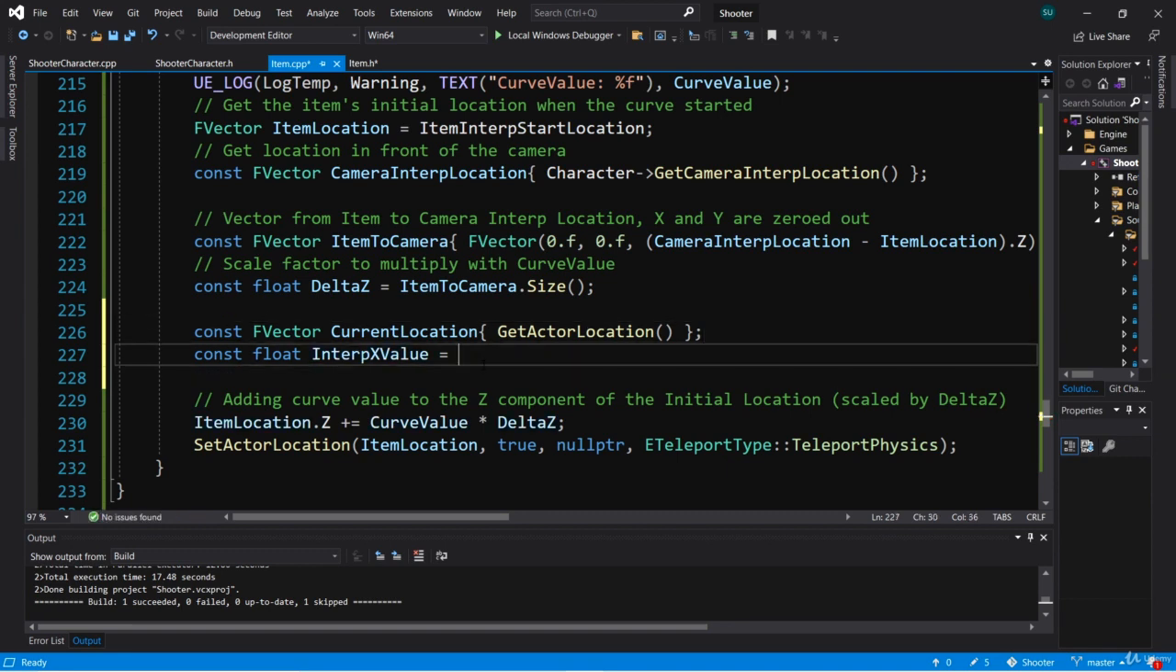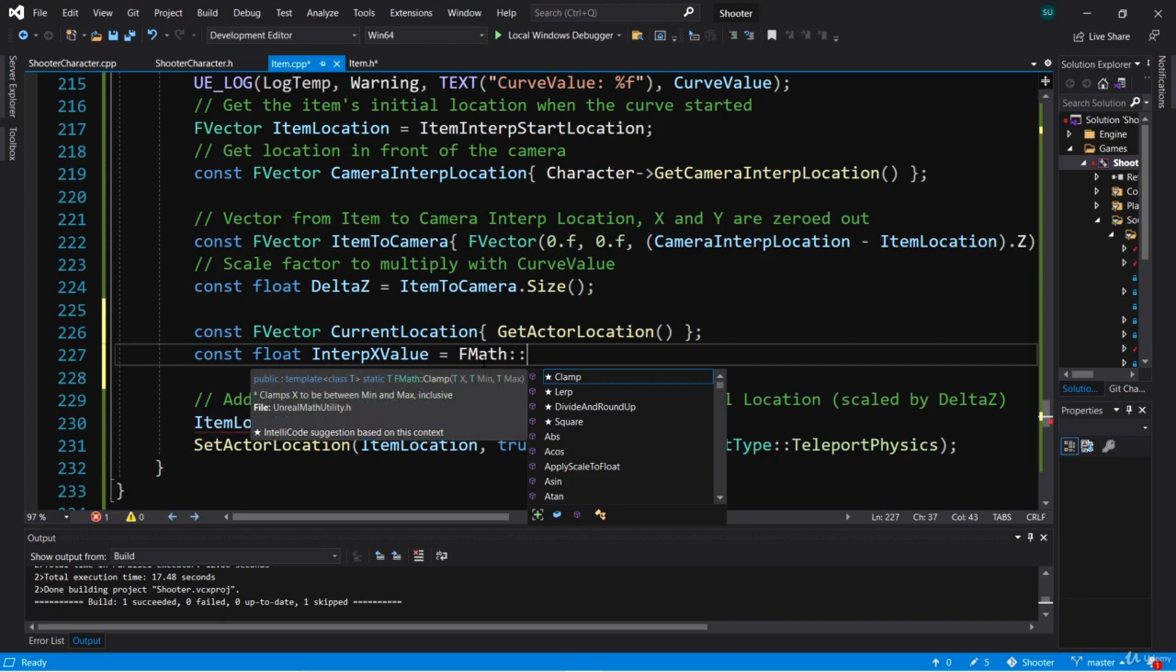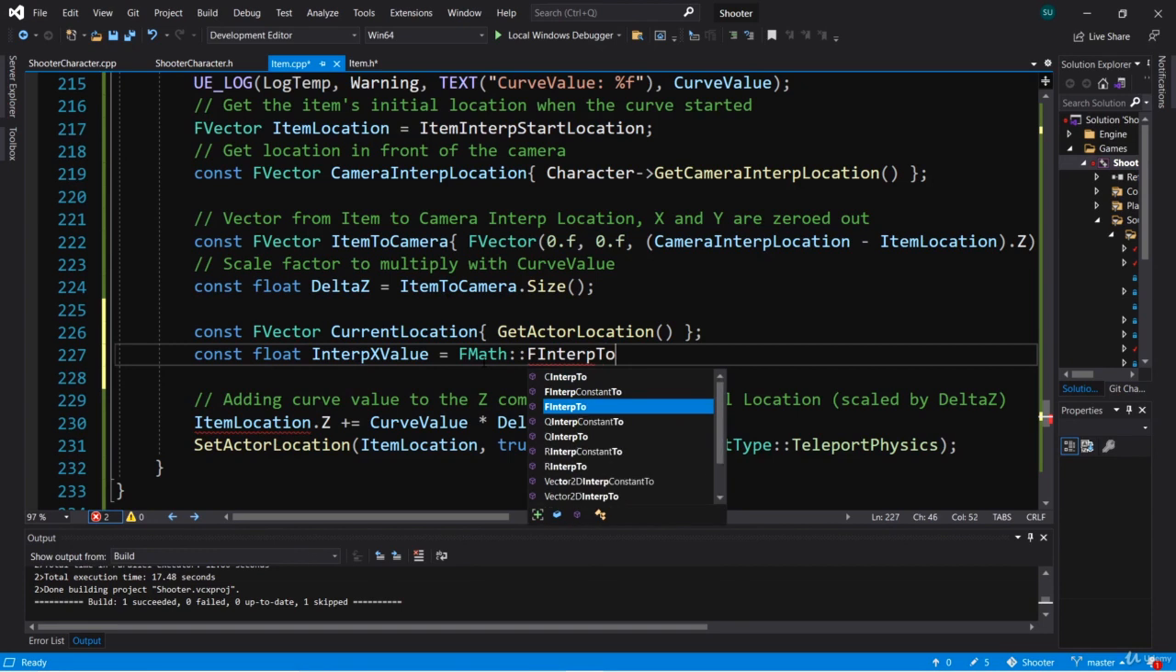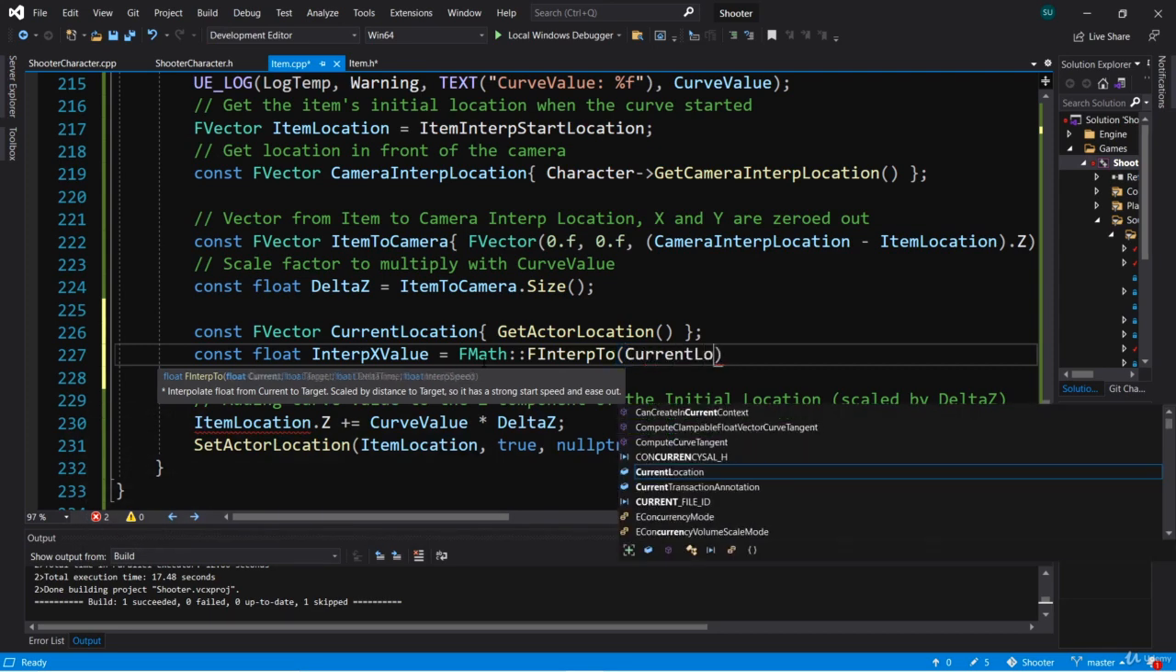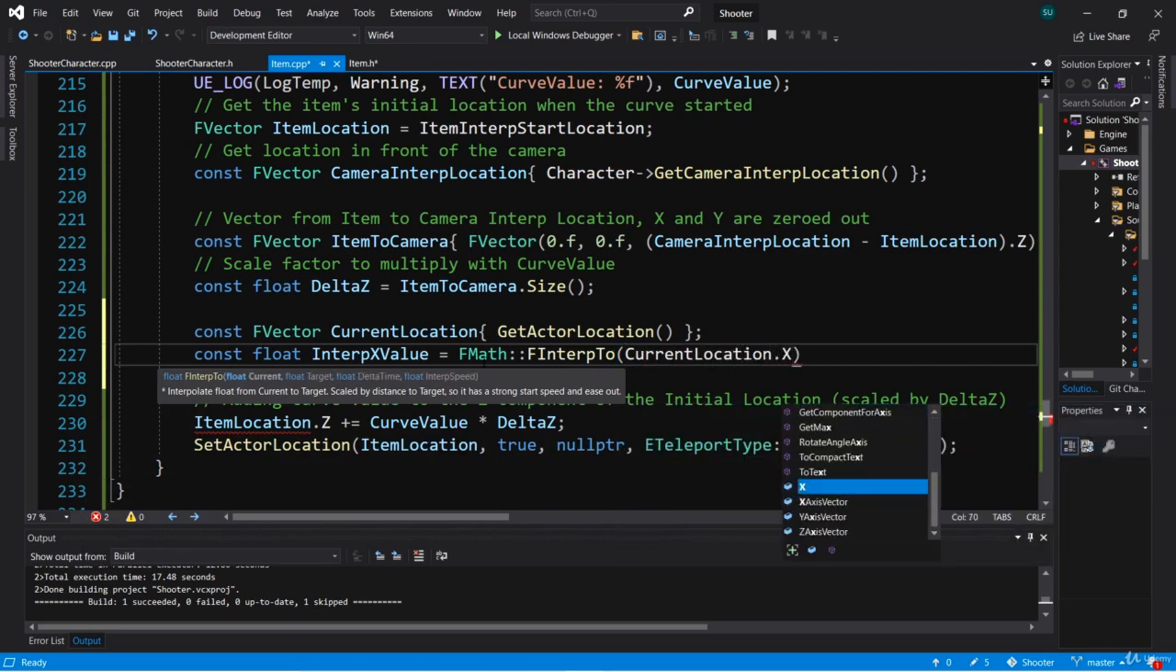Now we're going to interpolate using FMath. So InterpXValue is going to be the result returned by FInterpTo. This is the interpolation function for floats. Now FInterpTo takes a current float value, and we're going to use this CurrentLocation by getting the X component of it. So CurrentLocation.X, this is the current X of our item. And then we need a target.